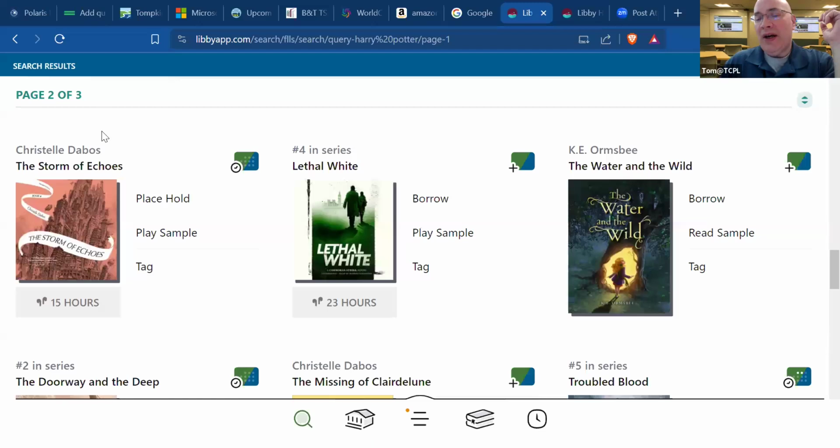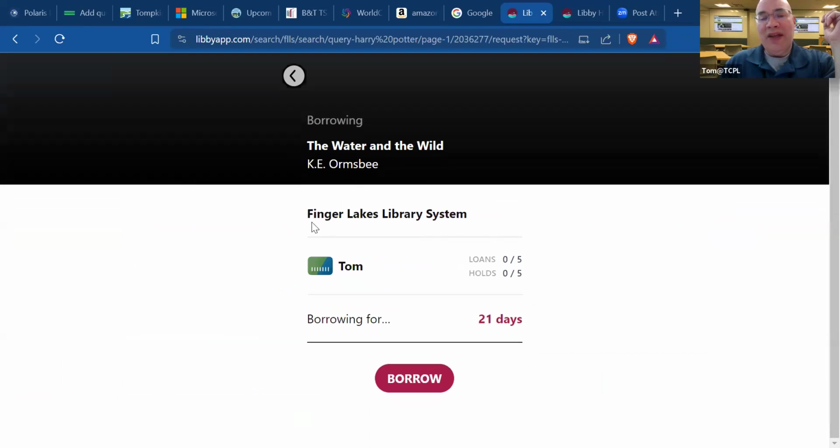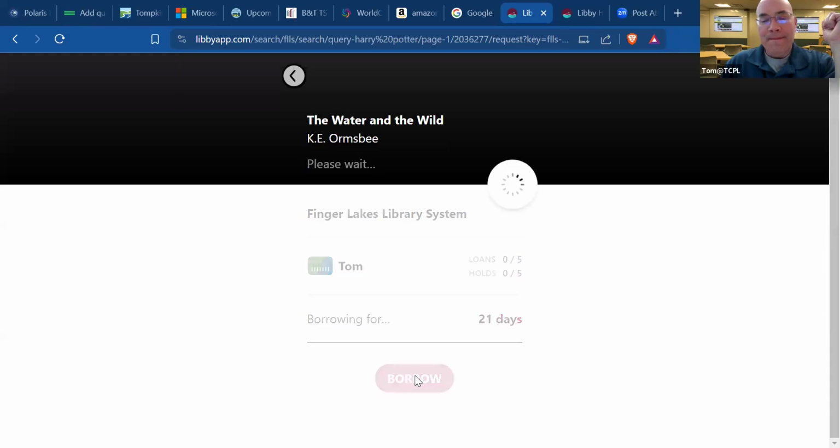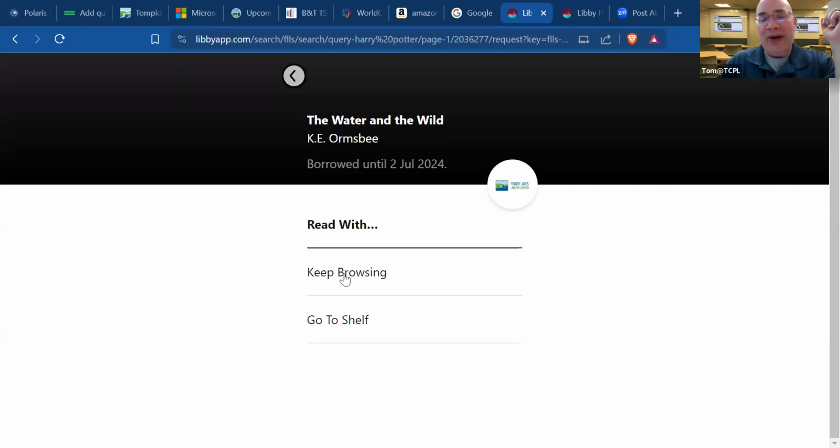Okay, so let's go ahead and borrow a book. So I'm borrowing The Water in the Wild, and it's telling me that I'm borrowing this book from the Finger Lakes Library System. And it's going on Tom's card. And I get it for 21 days. So I'm going to go ahead and click borrow. Okay, so after I click borrow, it gives me some options. I can go ahead and click on read with. I can click on keep browsing, or I can go to shelf.